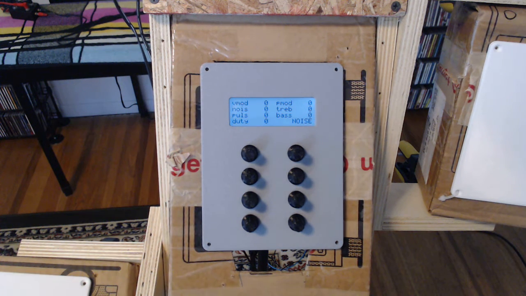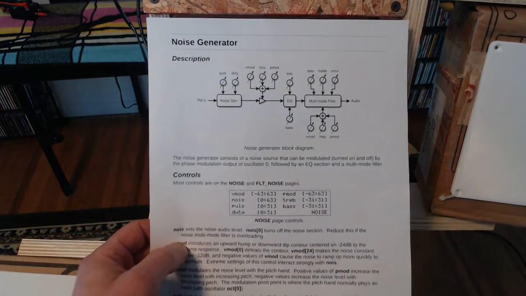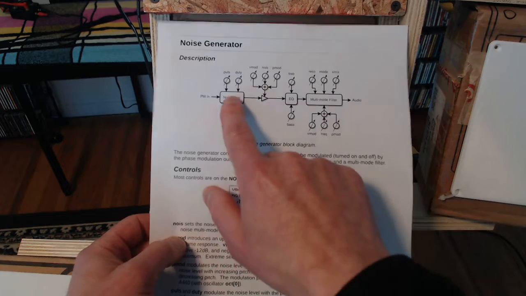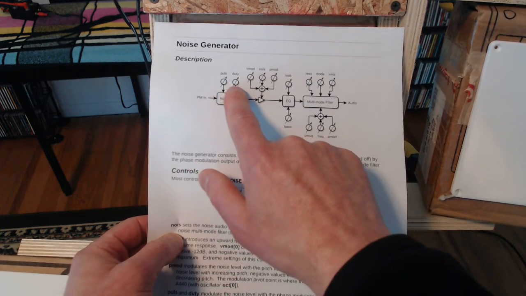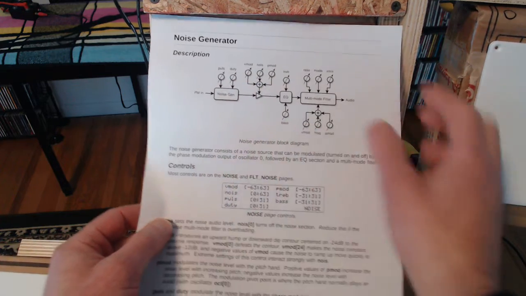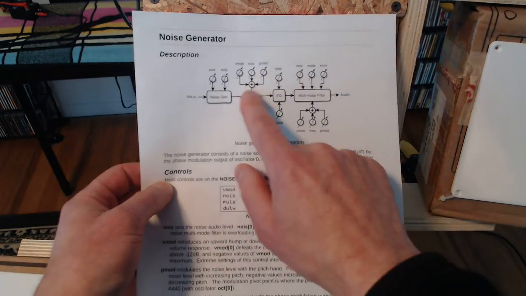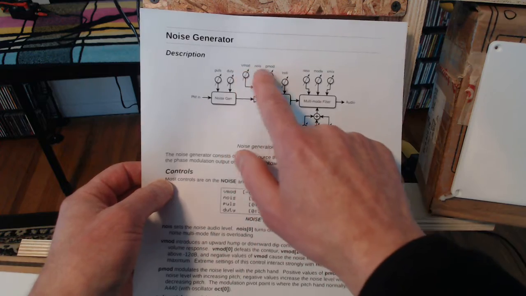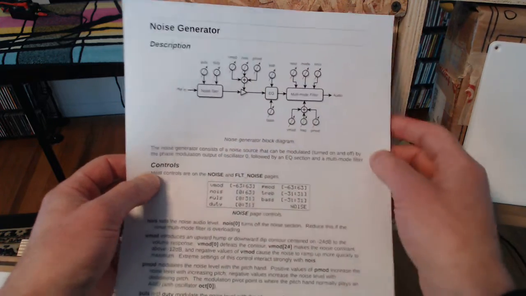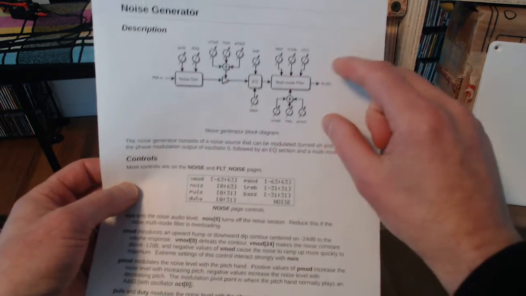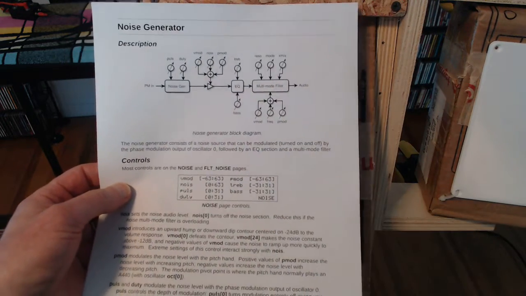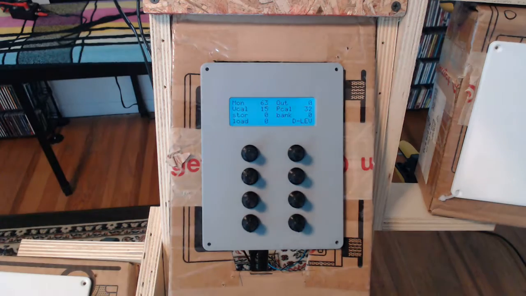Okay, moving on to the next source of sound in the D-Lev, the noise generator. So we have a noise generator where we can control the pulse width modulation and the duty cycle, the amplitude with our volume or pitch hand, and the noise level. Bass and treble controls just for the noise source, and another multi-mode filter which is identical to the one that is in the triple oscillator.